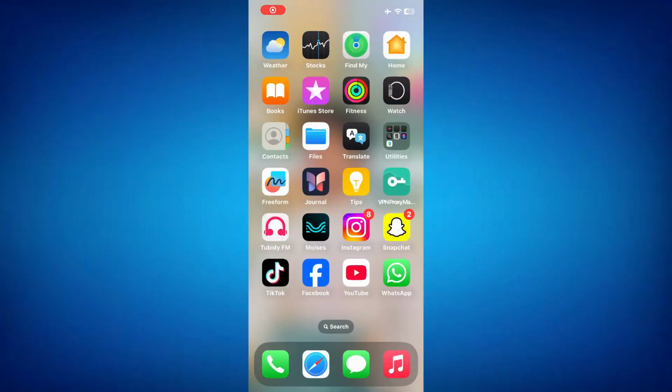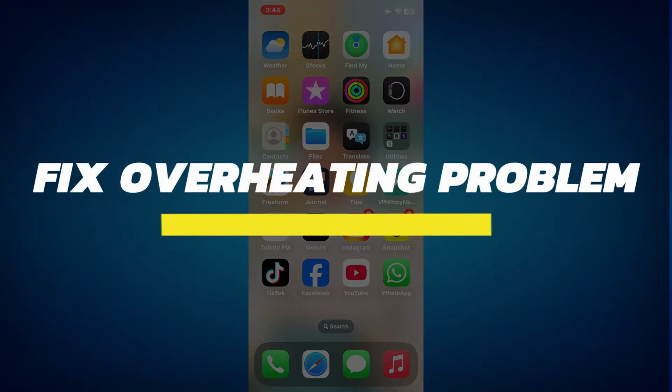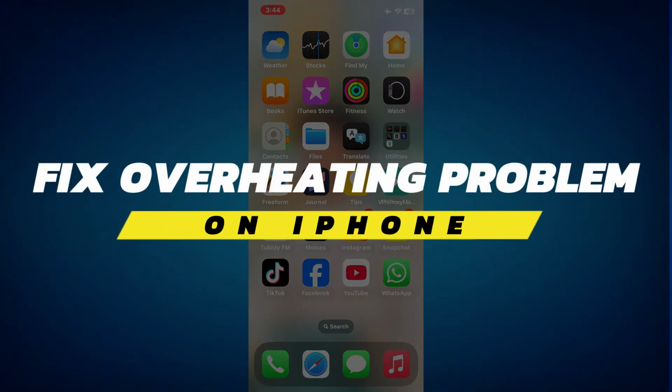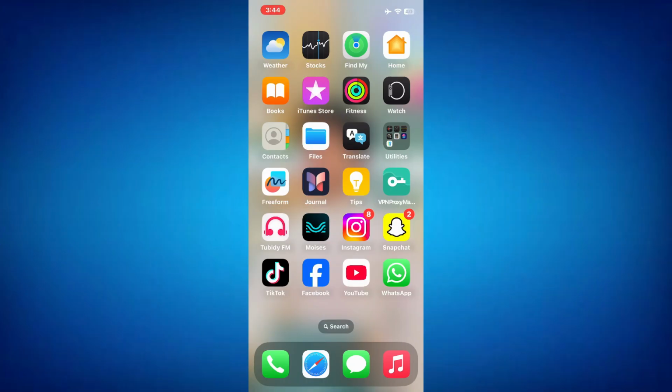Hey guys, in this video, I will show you how to fix iPhone overheating problem. Alright, so let's begin with the video. We will learn how to reduce device heating after installing the new iOS version. One of the problems that users have after installing the new iOS version is overheating. However, there are a few things you can do to reduce your phone's overheating.